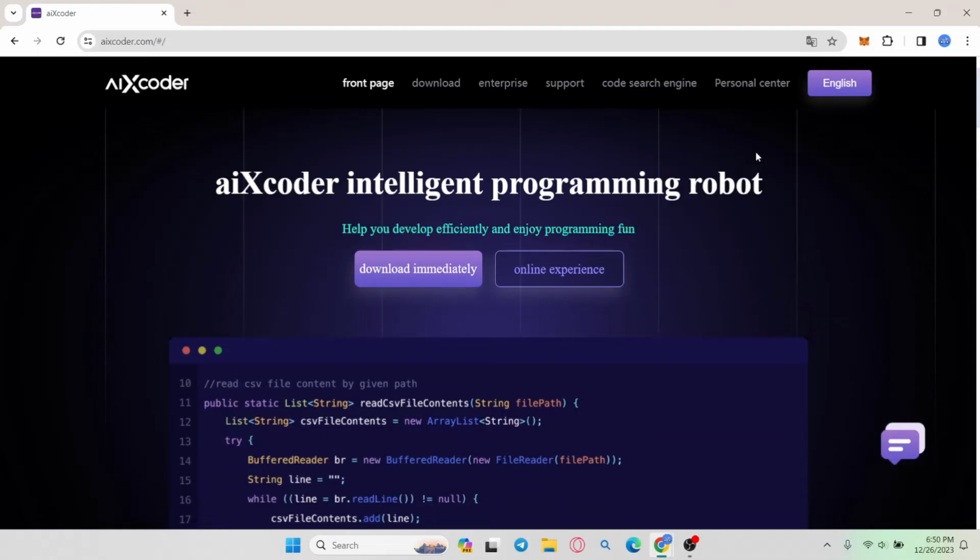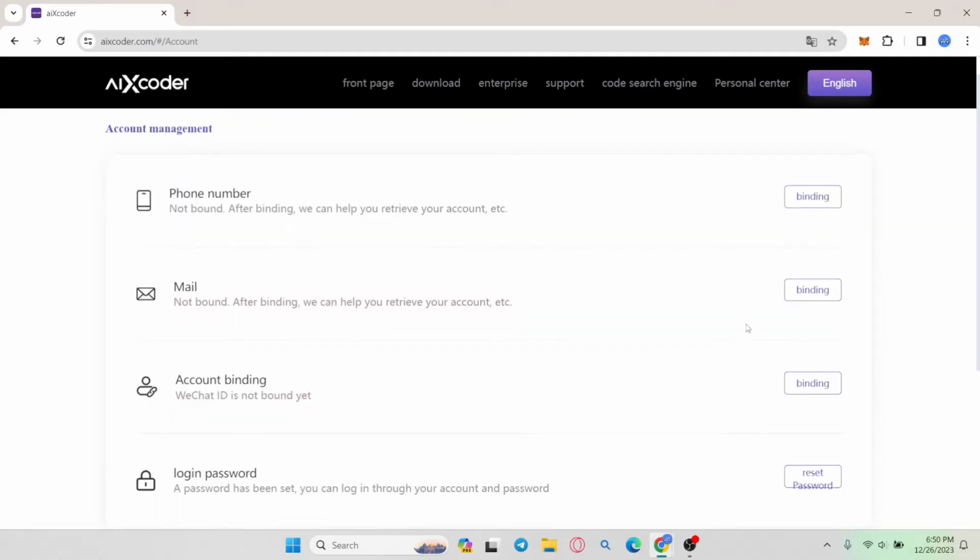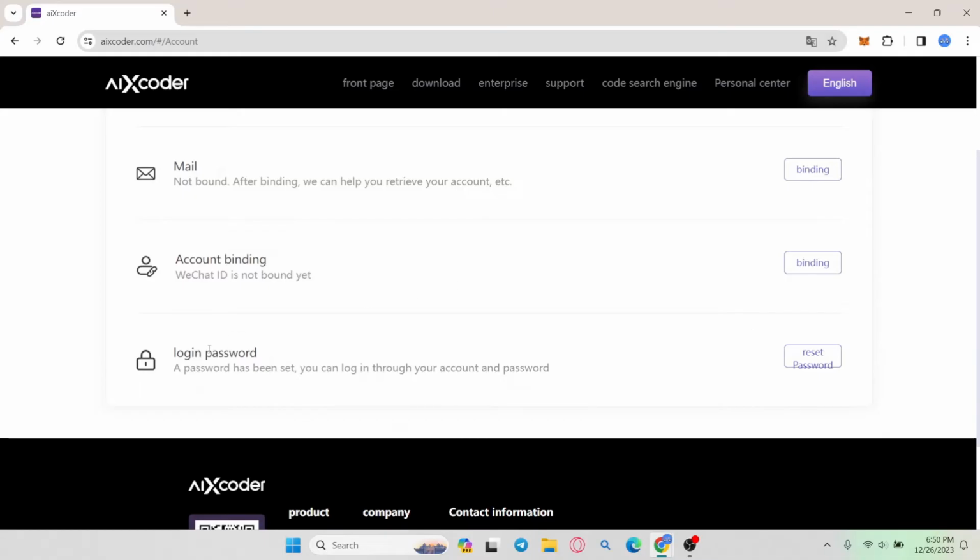Now, from this page, if you wish to change your password, hover over to the Personal Center icon and then click on Account Management. Now, from this page, if you scroll all the way down, you will find the Login Password section. Alongside this button, you will find the Reset or the Change Password button.